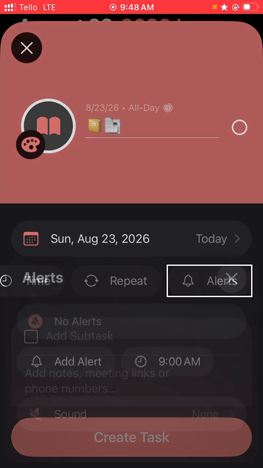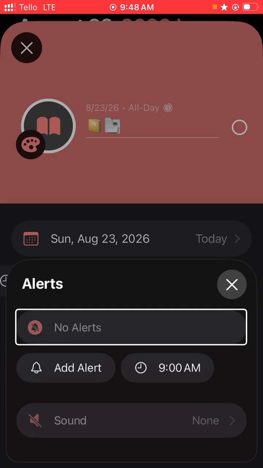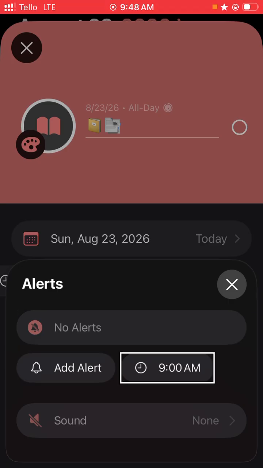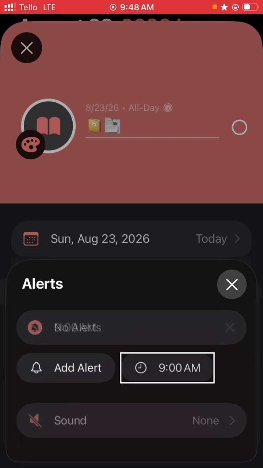But let's go to alerts, and this is a really cool feature that I continue to show in structured. Any task you have, add alert. Let's just choose 9 a.m. Add alert. Let's choose a time at 9 a.m.